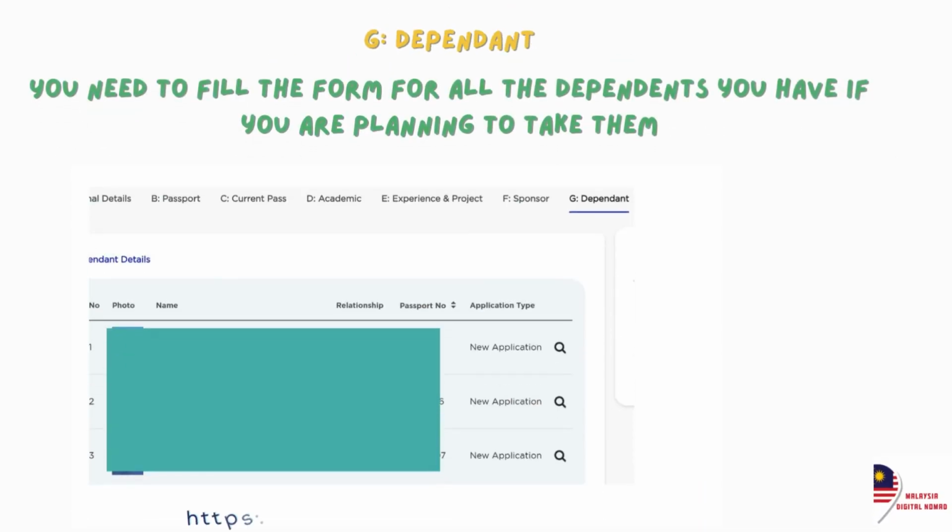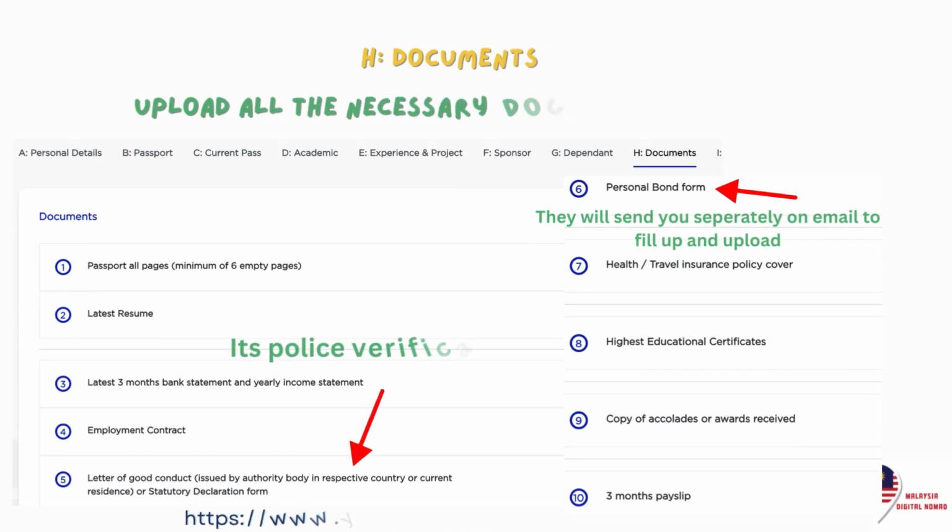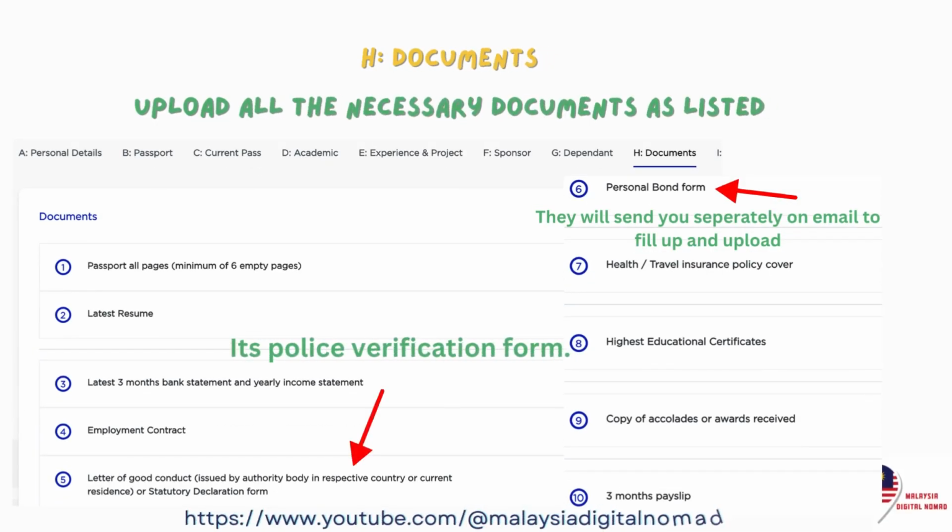Section G is all about dependents' information. If you are planning to bring your family to Malaysia, then you can fill in their details here. Finally, Section H. Here, you have to upload all the documents that are requested by MDEC. Make sure you are uploading the correct documents, otherwise they will reject it and ask you for the correct documents.